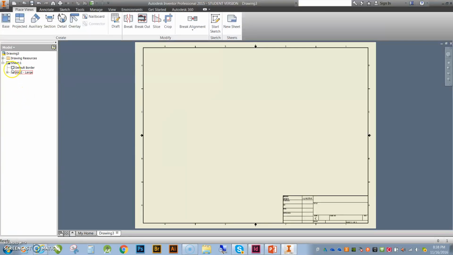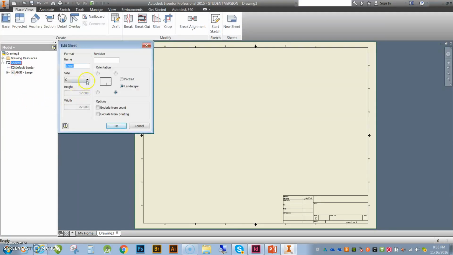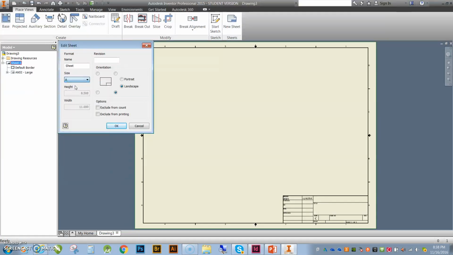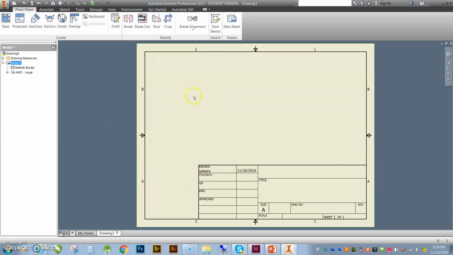So first we need to go to sheet 1 right here, right click, and then we're going to go down to edit the sheet. And we are at size C, and we need size A. Here you can see there's all kinds of different sizes, and we need size A. All right, and that's our standard 8.5 by 11. Okay, I'm going to click OK, and now we have a much smaller sheet.